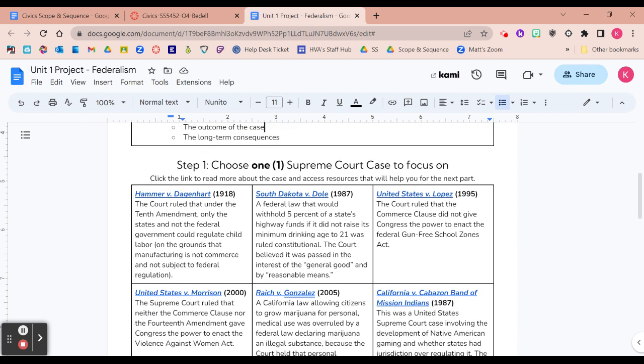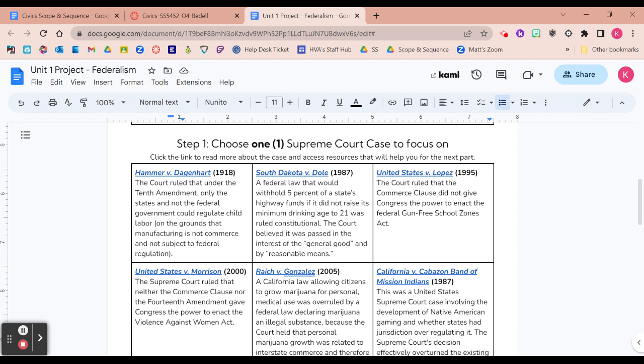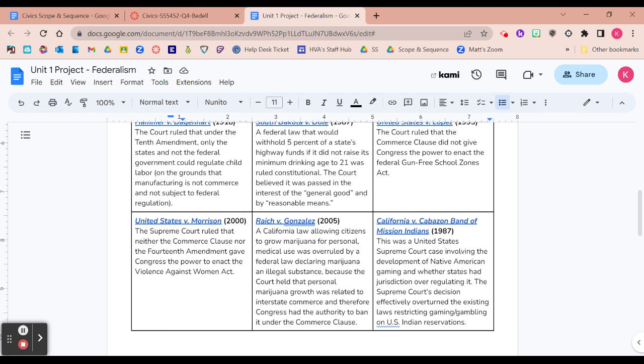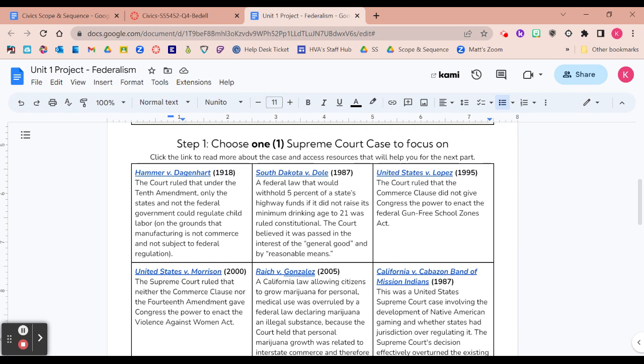And so there are 6 cases you can choose from. All of these relate to how the federal government, the state government, or tribal government have interacted with each other to either expand power or limit power within these different domains. So feel free to read these descriptions and decide which one is most interesting to you.